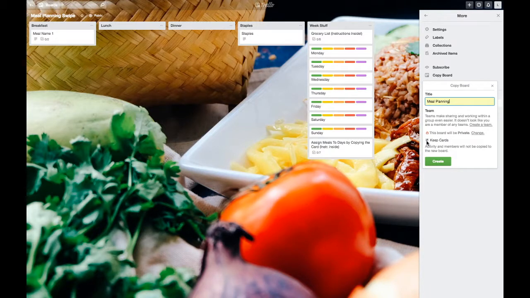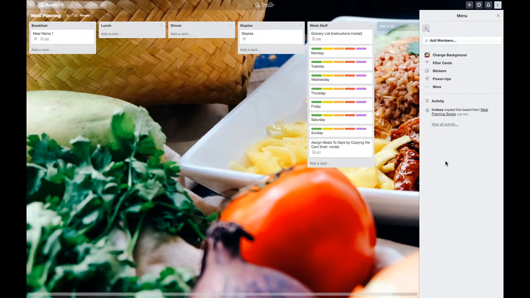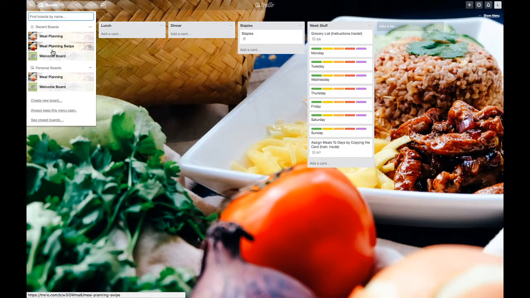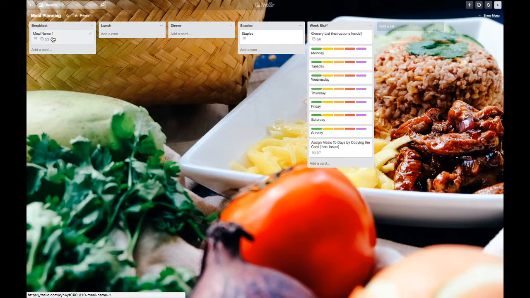Make sure that that is checked, because that will make sure that all the cards that I have created for you come along with. So you click create, and then you'll see the name over here changed to meal planning, and now this is your board. So if you close this and you go back to your boards, you will see that there's meal planning here. So you go into that one, and I'll show you what I've done inside these cards.